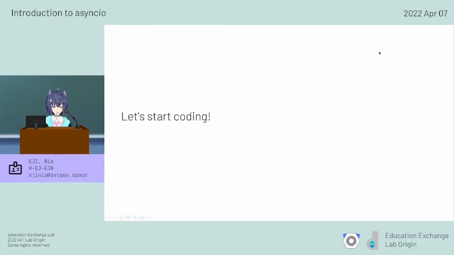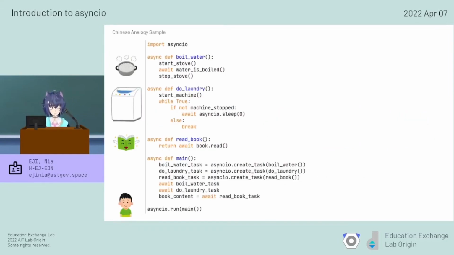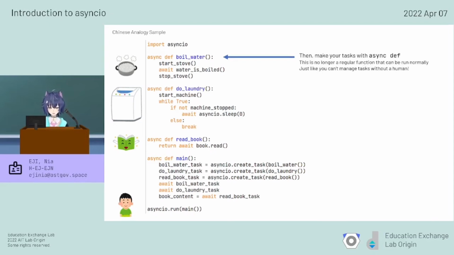Now, let's start coding. The easiest thing you can do is just import the asyncio library. Next, for each of the tasks you need to work on, define it using async def. This will make it a coroutine, a generator. This will no longer be a regular function that can be run normally.